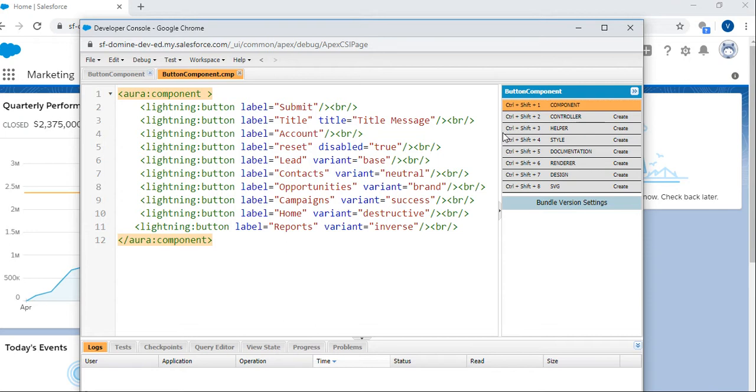As I showed in the PPT, the same thing I created here. First we have to start with the aura component and close, and lightning button, submit, title, account, reset. Here I'm giving a disabled example, and here we are using different variants: base, neutral, brand, success, destructive, and inverse. So let's see the output of this example.